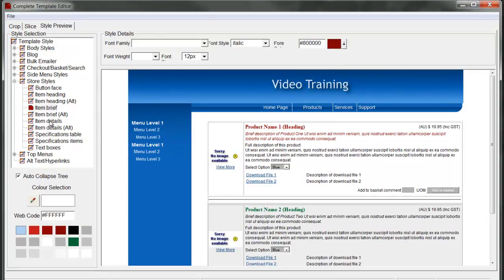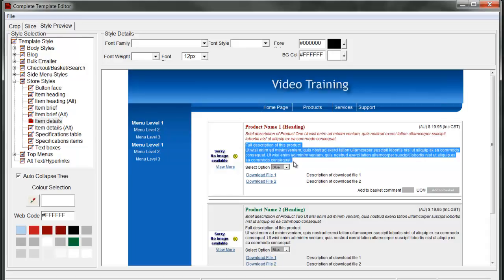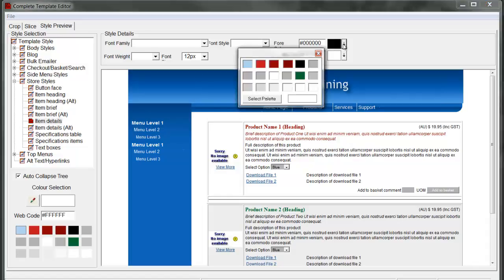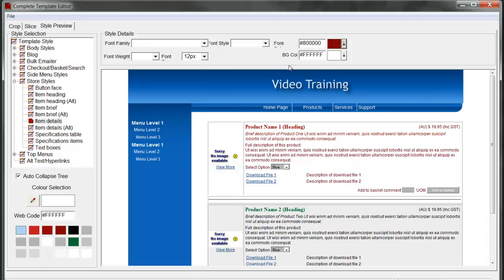Okay, the next one down is item details. Now this here is the item details. Okay, so same thing, you can set your fonts and set your colors there. So I'll change that one to red as well. Okay, and you see how that's changed. So there's the item details alt, so that's for the second box.